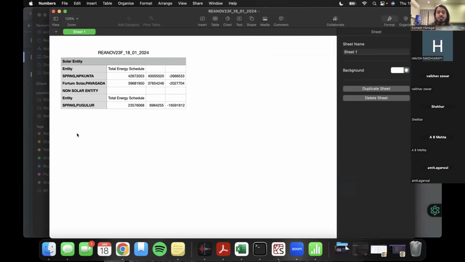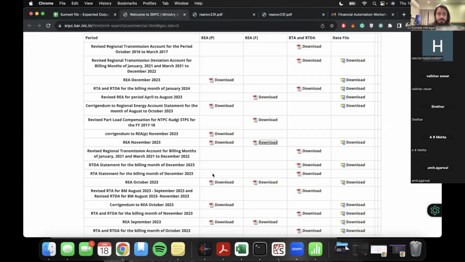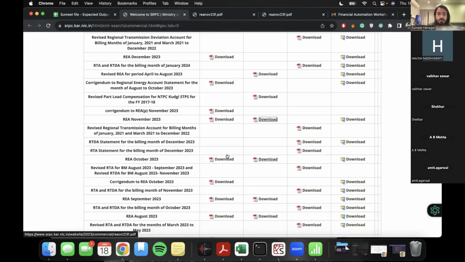You just have to run a small command where everything will get run in seconds, and you won't have to spend even 10 to 15 minutes to sit and copy paste each and every document. I can show you one more example. So let's say if I'm opening the same one for the month of October.